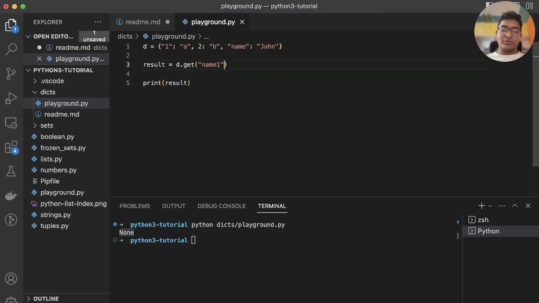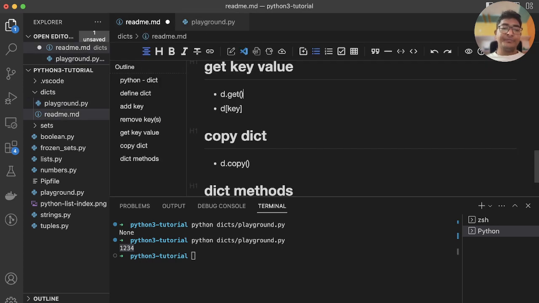Or otherwise, we can also provide a default value. Let me use 1, 2, 3, 4. Let me run it again. Here we can see that we got 1, 2, 3, 4 as the default value. By default, Python returns None, but we can also provide a default value to it. So that's how we get the key value.